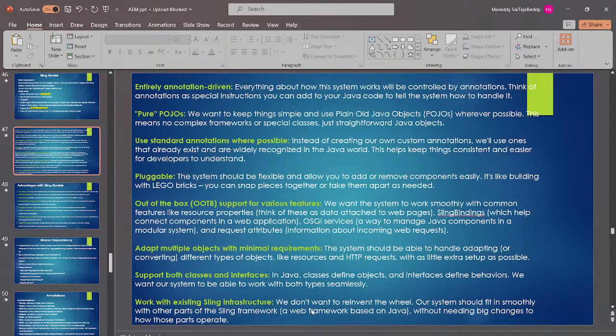Think of annotations as special instructions you can add to your Java code to tell the system how to handle it. We are writing some backend Java code, and we will handle that code by using annotations. It may be @ValueMapValue, @Inject, and there are a lot of annotations. By using those annotations, we will handle the Java classes and Java code.